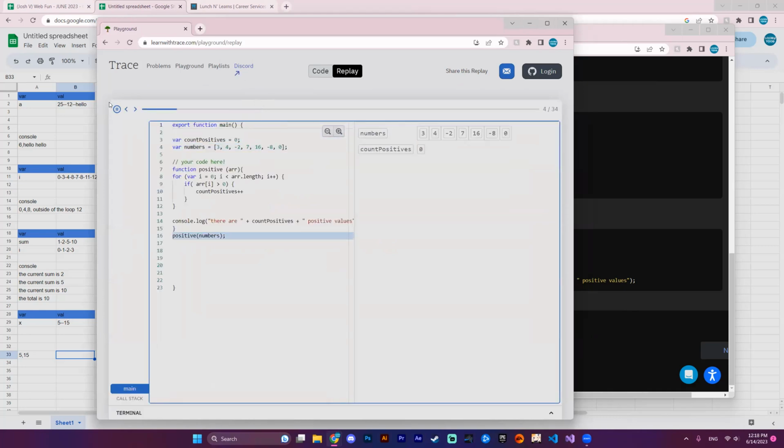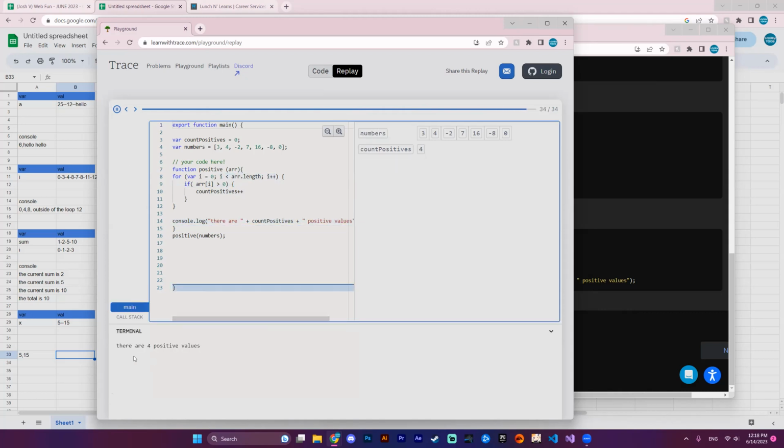All right, so we have our array function call. We start iterating through, and for every positive number, we're adding to count positives. Once we finish this for loop, we should get our console log with the total value at the end. Okay, nicely done. We have 4 positive values.